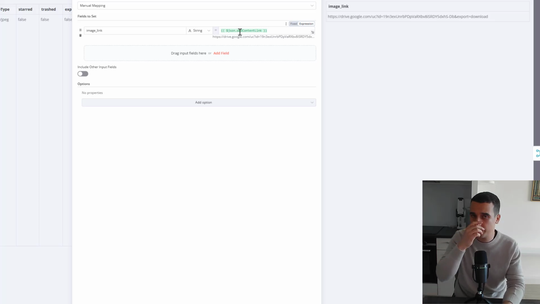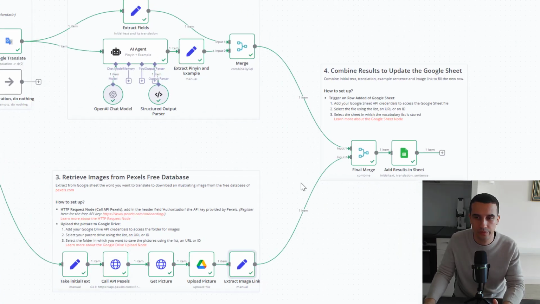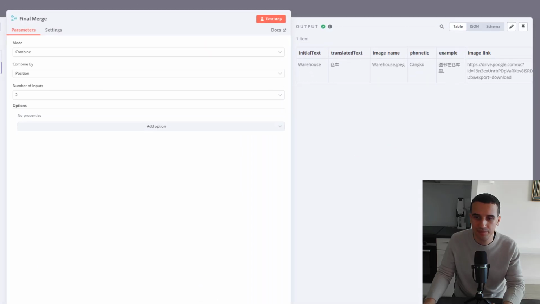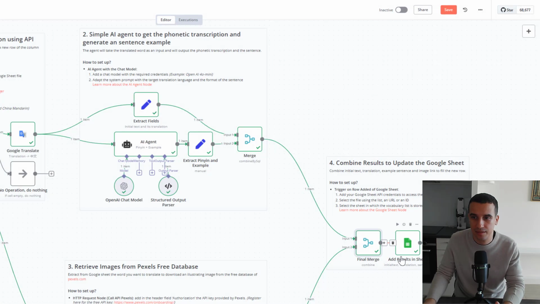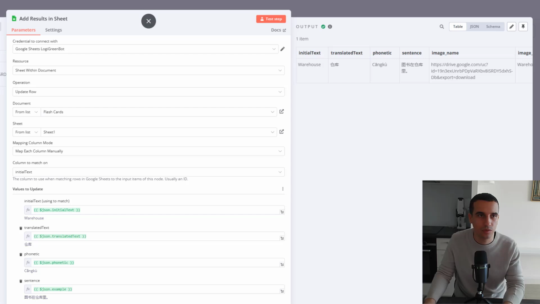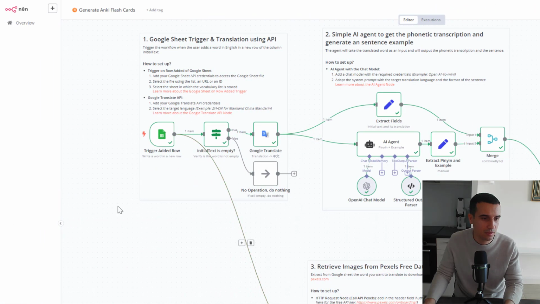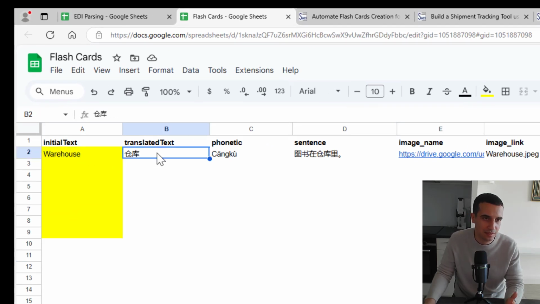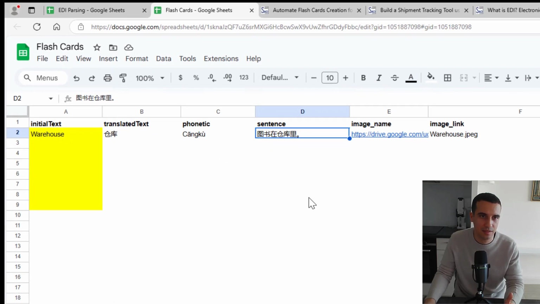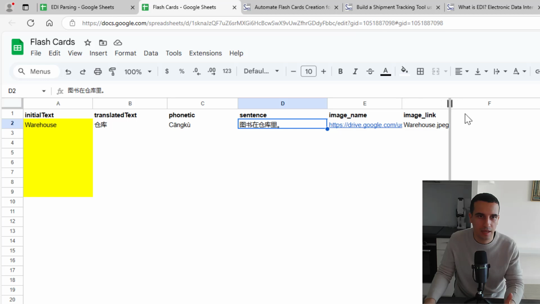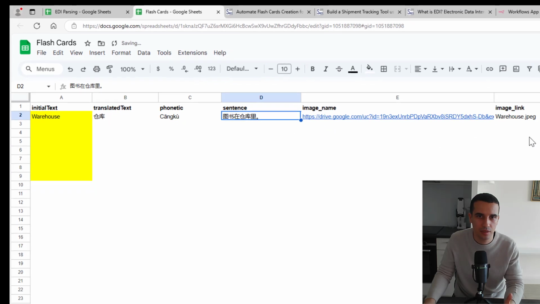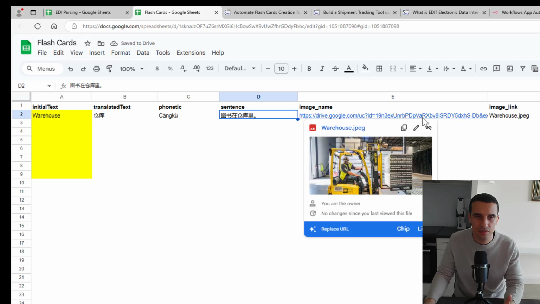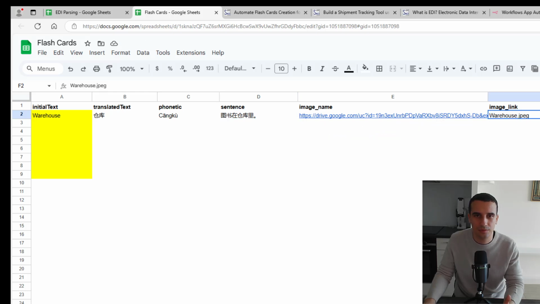The image link is going to be used also when you are going to build the flashcards. So you need the actual file and you also need the image link. And then you combine everything in a single table, like a single line. Pretty easy. That is used to feed the Google Sheet. And then if you go on the Google Sheet, you have your initial text that I've typed, the translation, the phonetics, the sentence. I think I have relaunched, so that's why the sentence is different. The image, boom, and the image name.